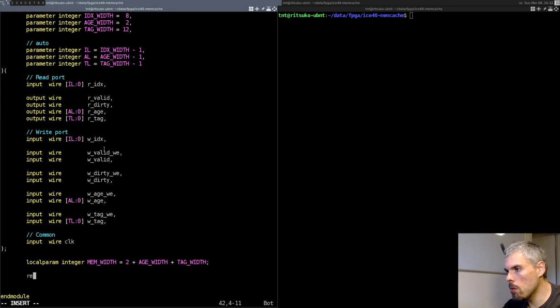We need to actually store that memory word. So memory width minus 1, 0, mem, and we need that memory array to be 0 to 1 shifted by the index width.